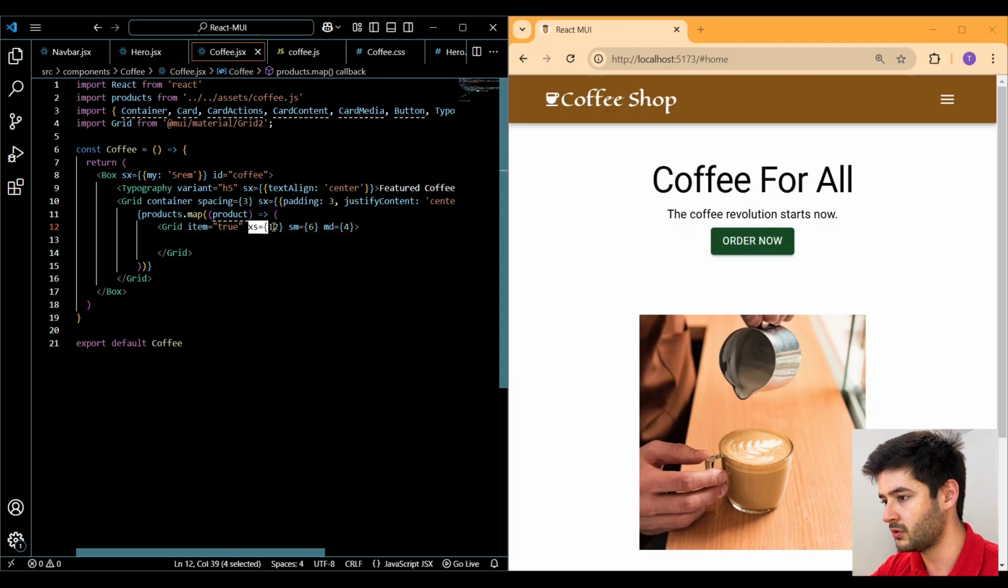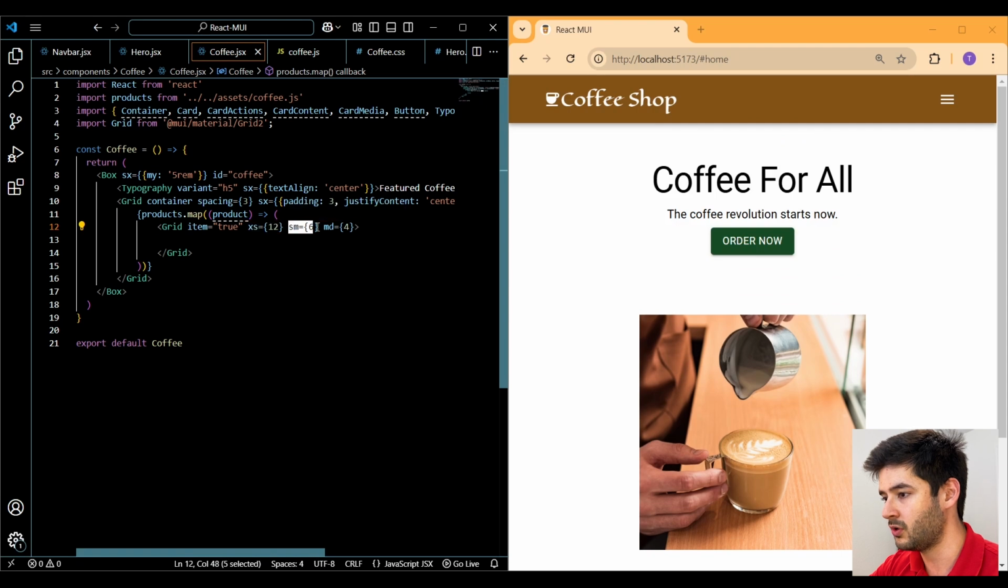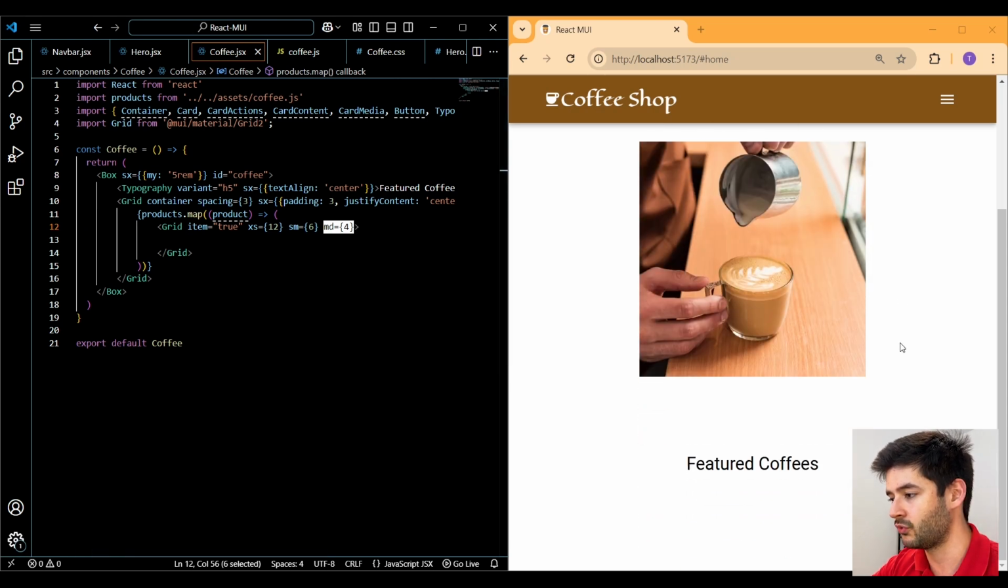So for extra small screens, we're going to have a single column layout. For small screens, we're going to have 2 columns. And for medium screens and anything bigger than medium, we're going to have 3 columns. And you guys will see how that looks in a moment.